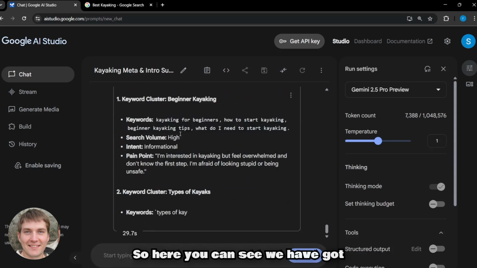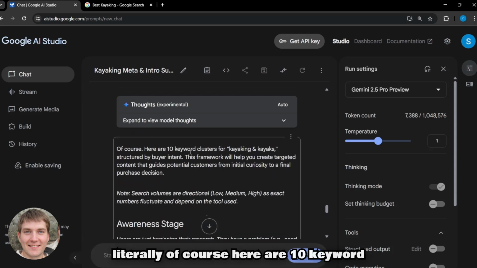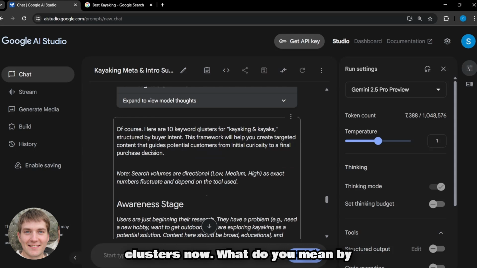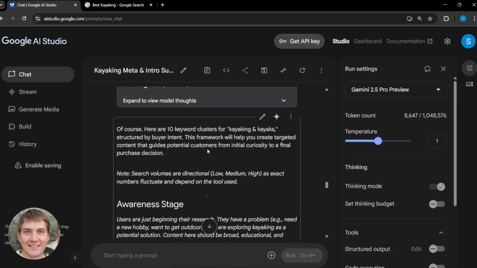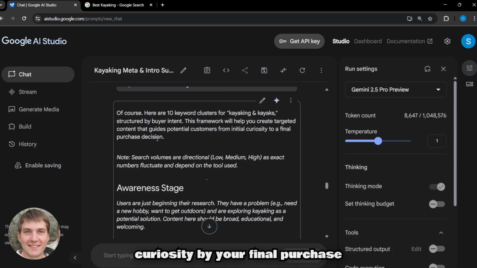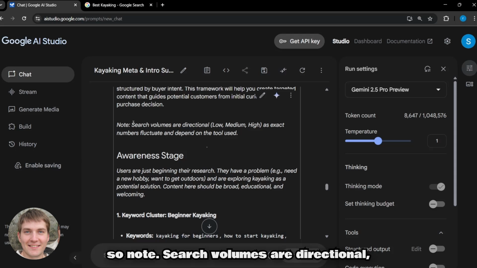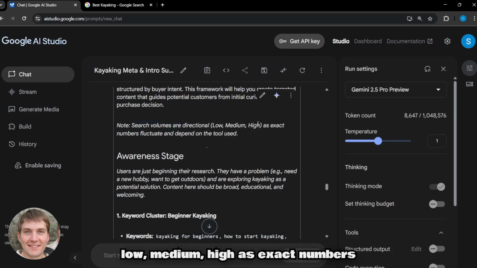So here you can see we have got, of course, the 10 keyword clusters. Now, what do you mean by clusters? If you ask me, clusters are nothing but keyword variations. Okay, so with different buyer intent. So this framework will help you create targeted content that guides potential customers from initial curiosity to final purchase decision. All right. So note, search volumes are directional, low, medium, high, as exact numbers fluctuate depending on the tool used.